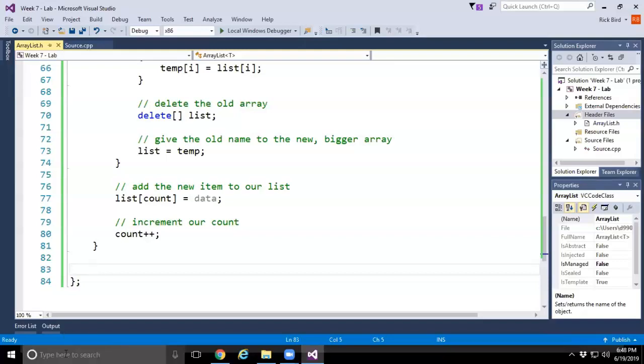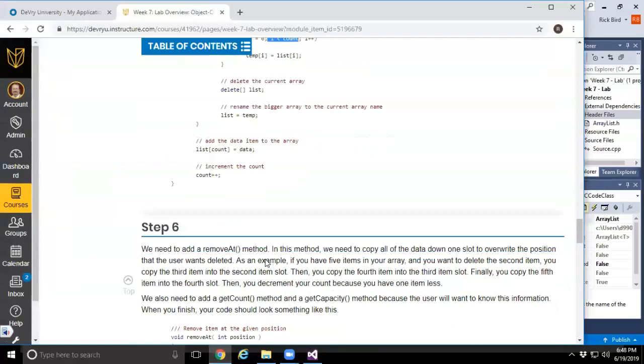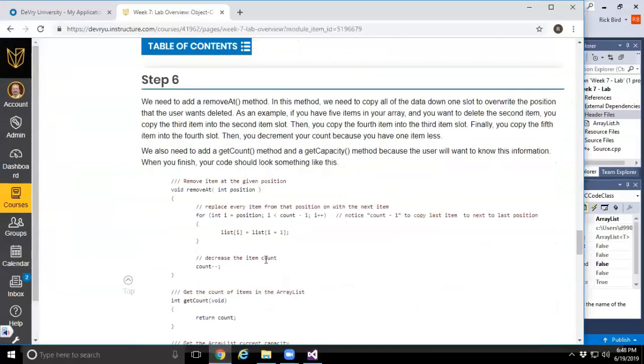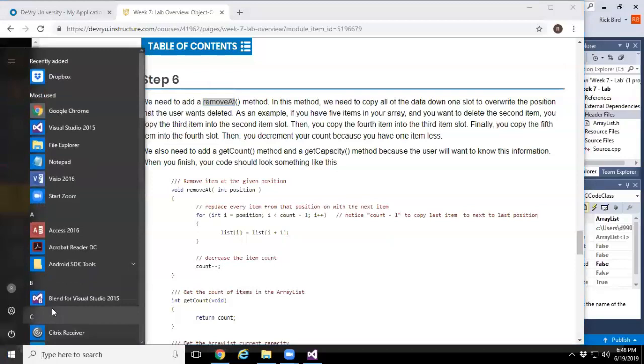All right, let's see what's next. So we are on step number 6. We need to remove at method. In this method, we're going to copy all of the data down one single slot to overwrite the position that the user wants deleted. So this right here is very interesting how an array works.